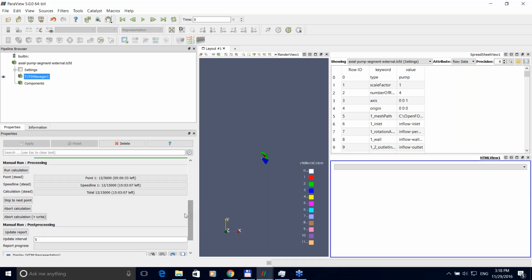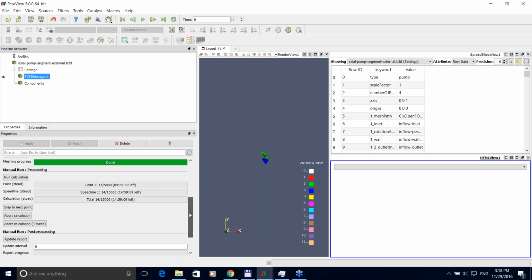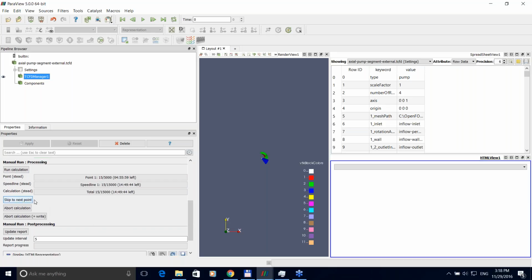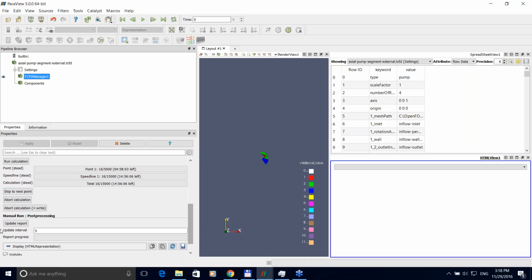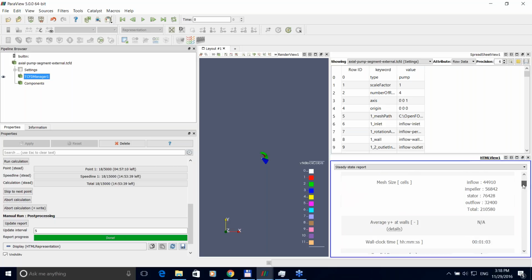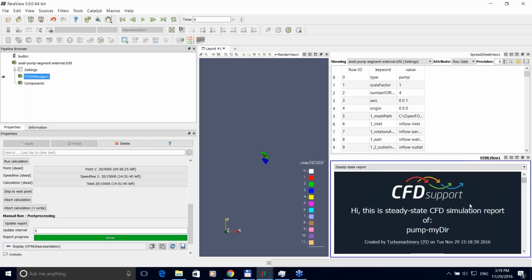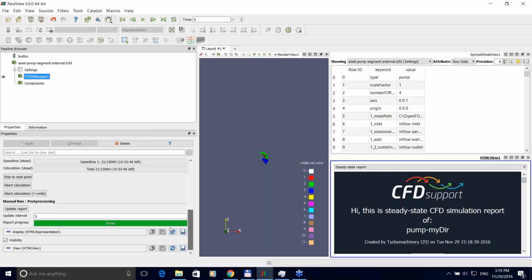Anytime, for example if you see that the computation is converged, or the efficiency is fine, you can skip to the next point and so on. You can abort the calculation, and again I can update the report, and you will see the report directly in this window. About the details of the report we will talk in, let's say, 5 minutes. Okay, so for now I will abort the calculation.